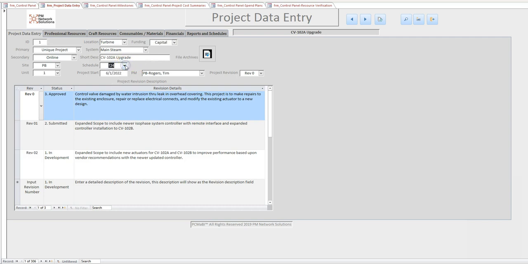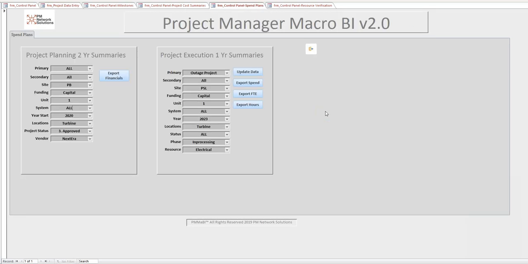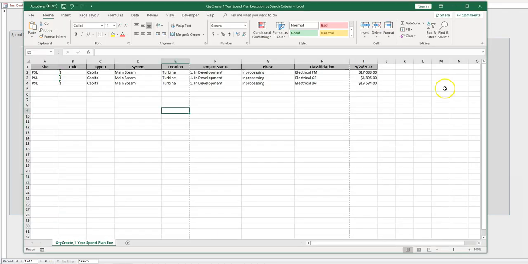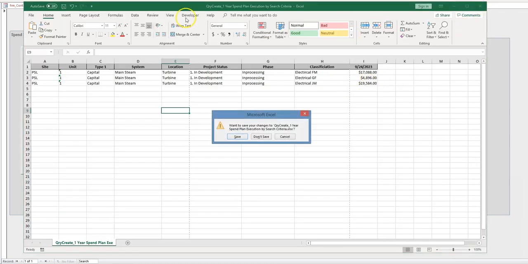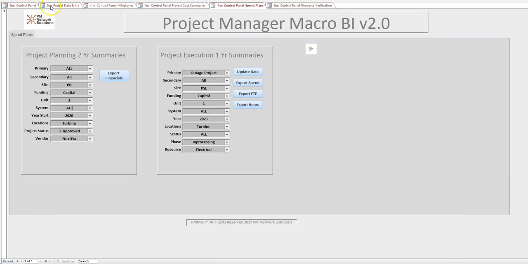Along with this information are some other fields, for example, system and location, that allow PM Macro BI to group and sort data at multiple levels and report by multiple search combinations. For example, if you wanted detailed information like the planned in-processing costs and dates for electricians working on capital projects within the turbine building of Unit 1 at PSL's fall outage in 2023, PM Macro BI can provide that level of detail in minutes.